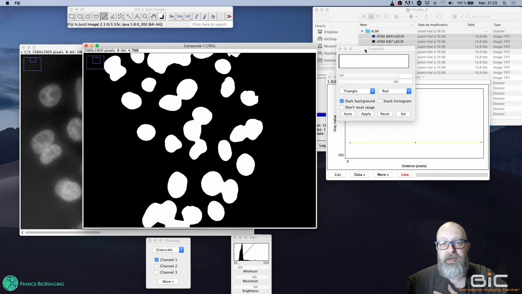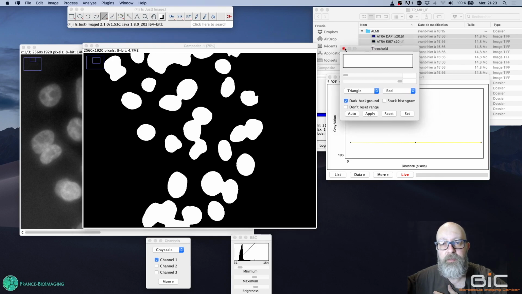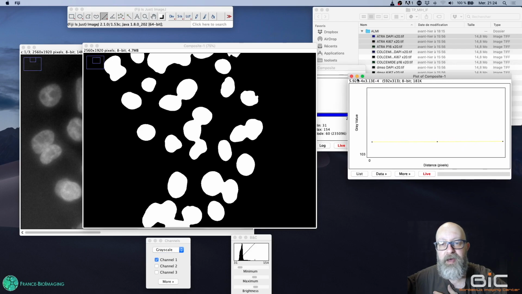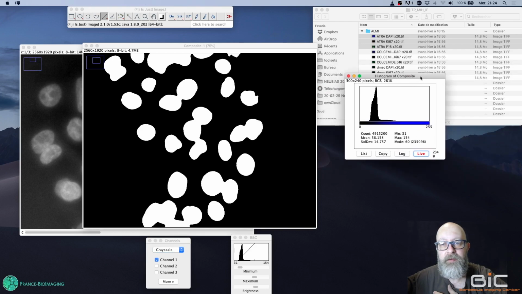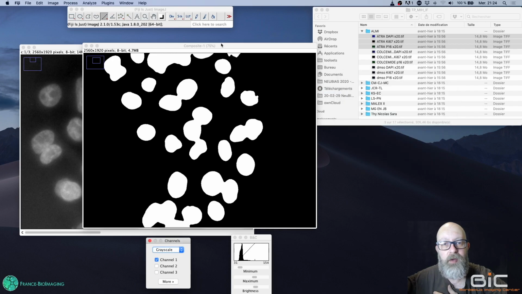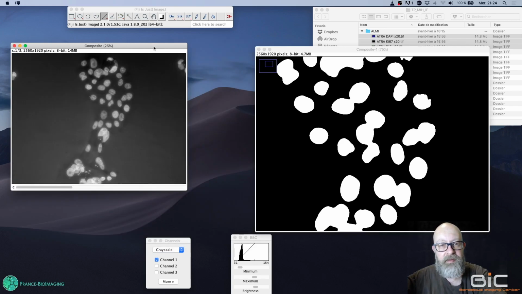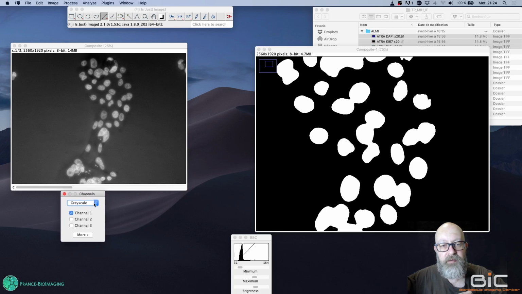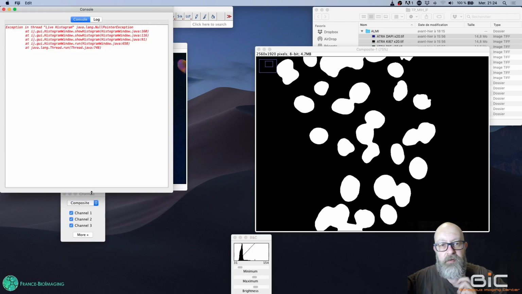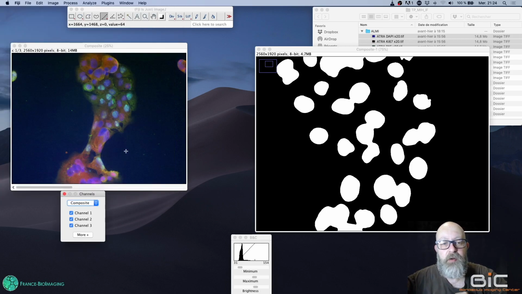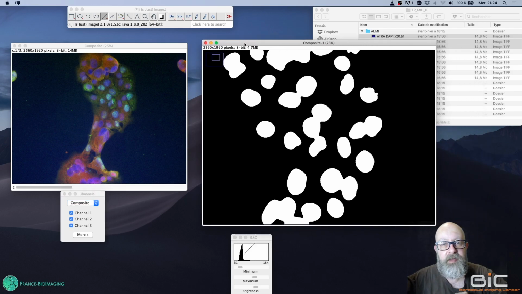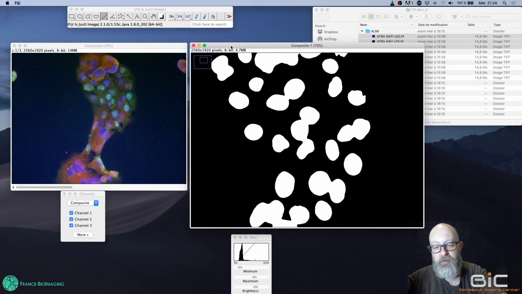I will do a bit of cleanup because the threshold, I don't need it anymore. This graph, I don't need it anymore. The histogram, I don't need it anymore. I only need to have, let's say, side by side the original image. Maybe I could even switch to the composite mode on the original image. So this was an error message saying you don't have a histogram window anymore. So if you get it, just close the window. This is okay.